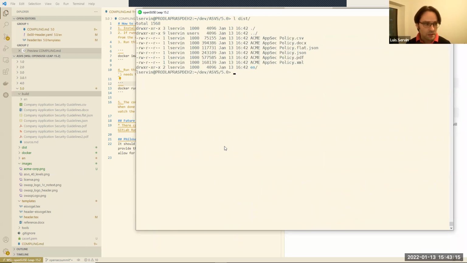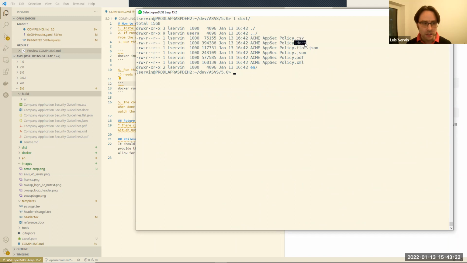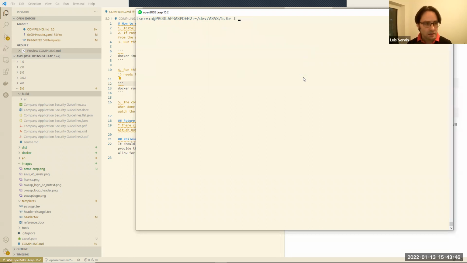So if I look into this, you will see in the distribution list I have a policy document: comma separated value, a docx, a flat JSON, a JSON, a PDF, and an XML. So I need to move this out of WSL so that you can look at it. cp distribution Acme policy PDF to local.